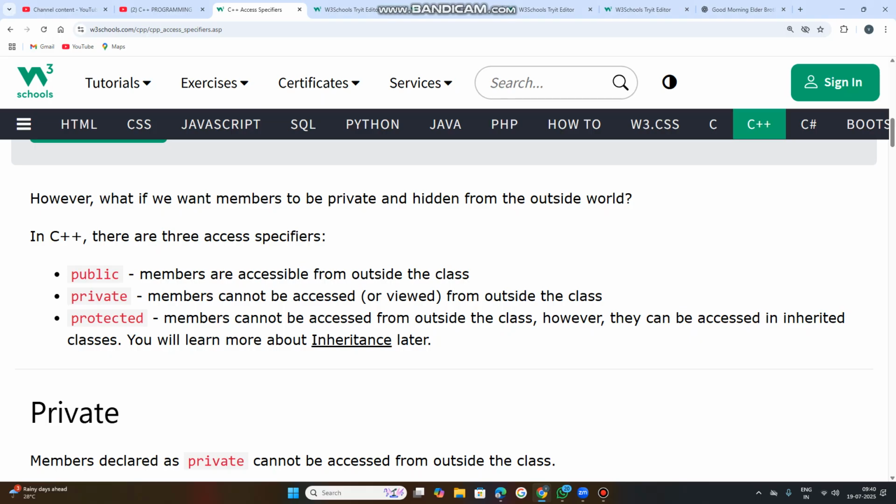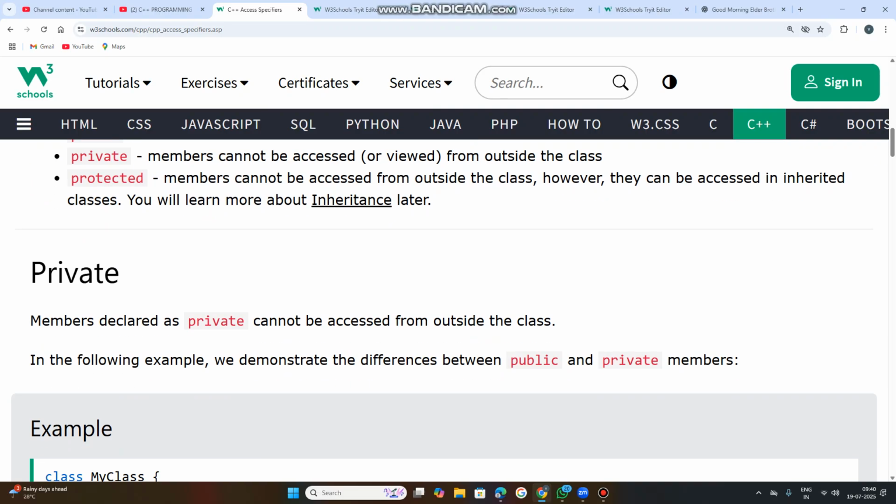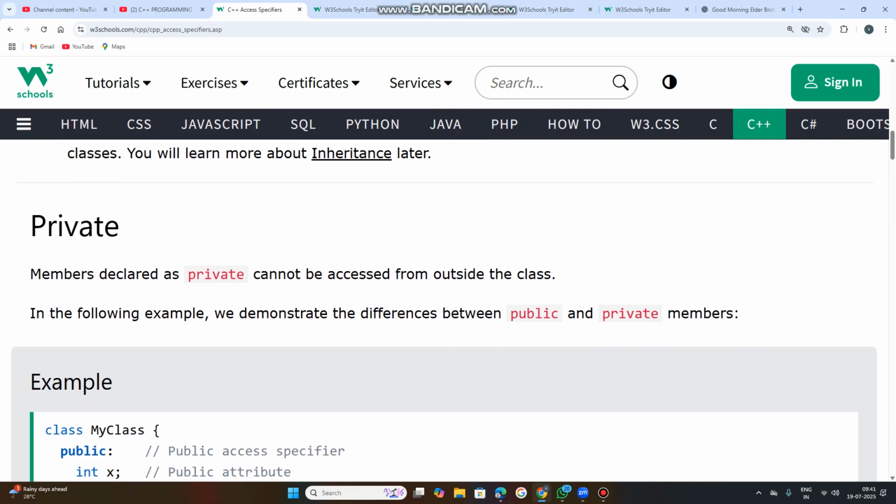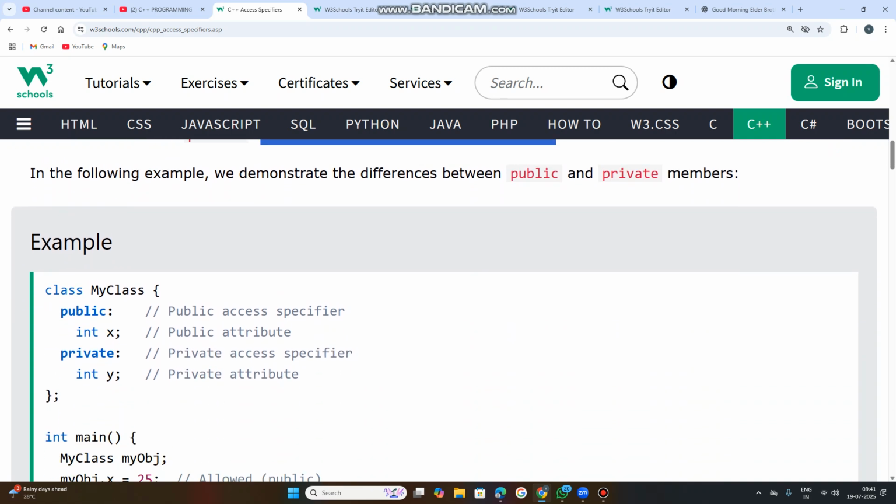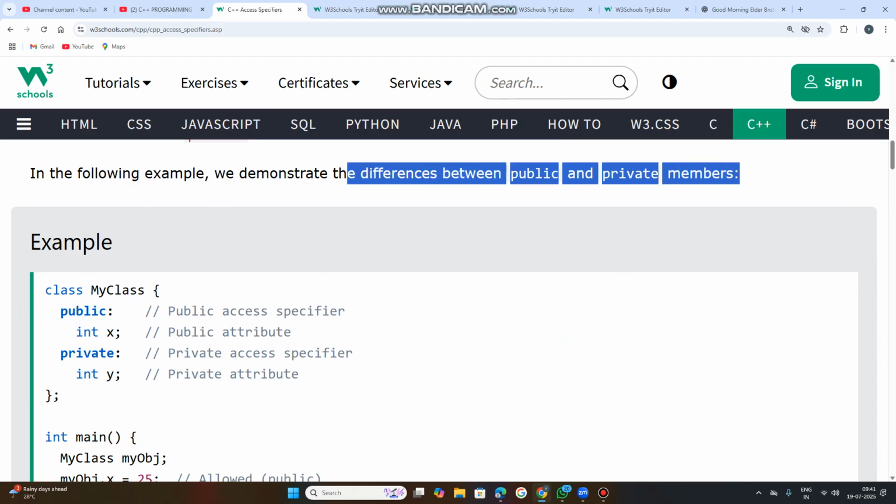Private access specifier: once any data members are declared with the private keyword, they can't be accessed or viewed from outside of the class. Let us do this practice. Data members, which are the attributes, or methods, once declared with the private keyword, can't be accessed from outside of the class. So let us demonstrate the difference between public and private members.